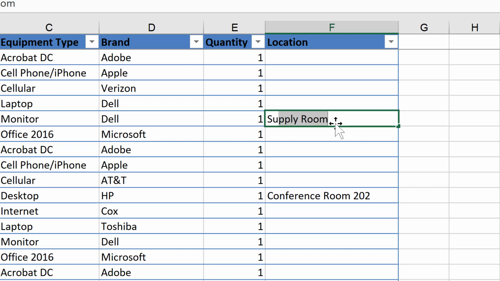Excel will try to autocomplete, that is, suggest from the available responses that are already in that column. And if this is what I want, I can simply hit Enter. If it's not, we can keep typing. That works great when these are unique entries. What happens when you have really similar entries?